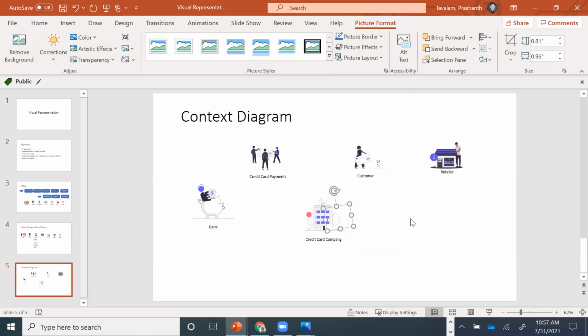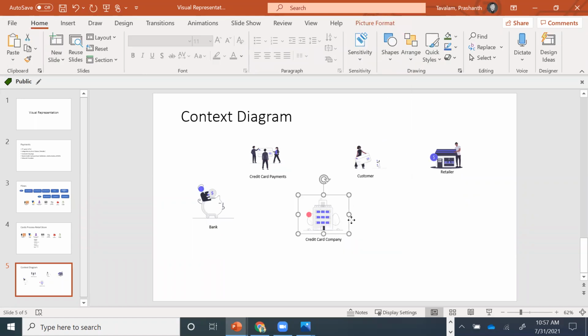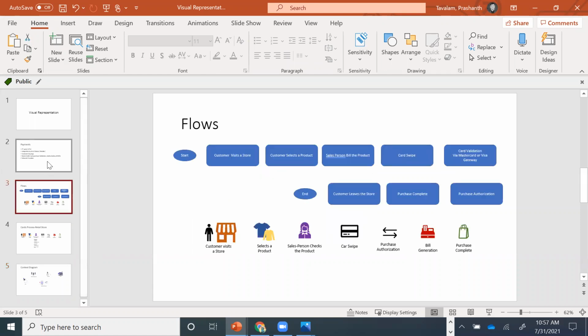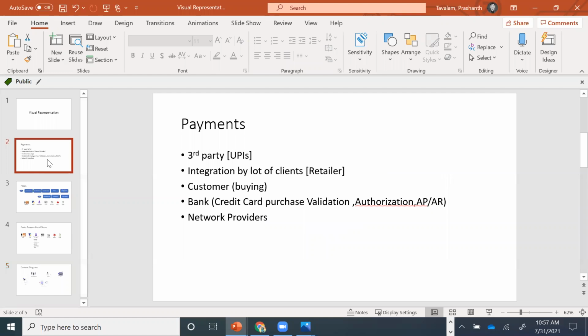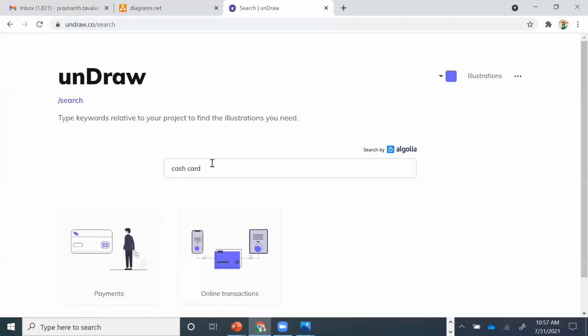Credit card company, yes. So who? Bank, credit card payments is a collection. Okay, customer, retailer, banking. What else is missing? Network providers, yes. Master or Visa. Integration by a lot of clients. Third party UPIs. I think we need integration, right?